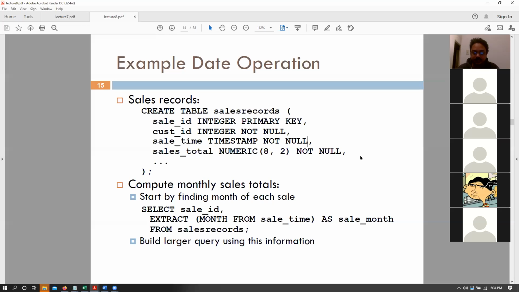To get, for example, extract the month from my sale time, which was a timestamp. And so I'm extracting the month from my sale time. So that would get me month-wise data and the sale ID. So select sale ID, comma, the month that sale was made. And we are naming that attribute as sale month from the table sales records, right?